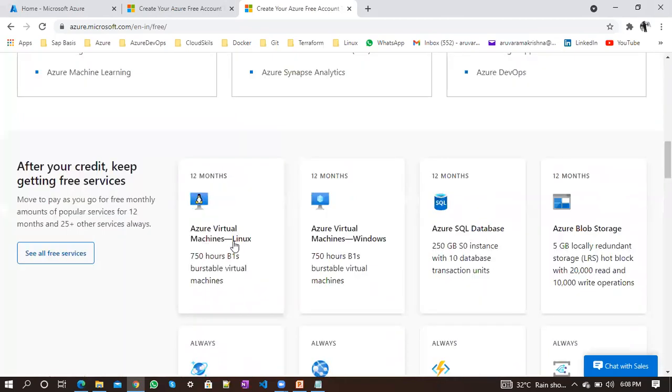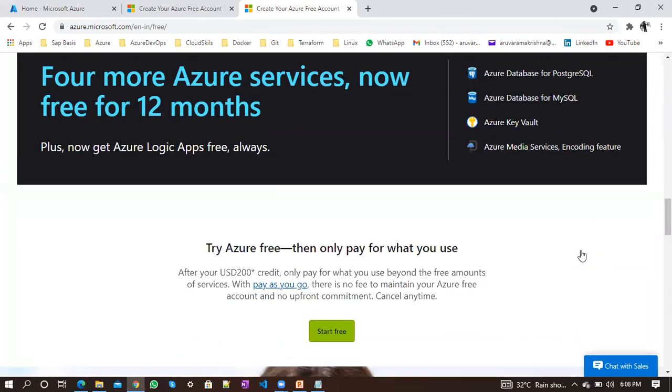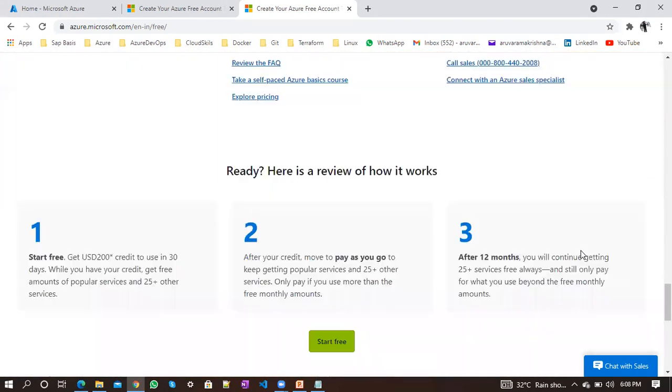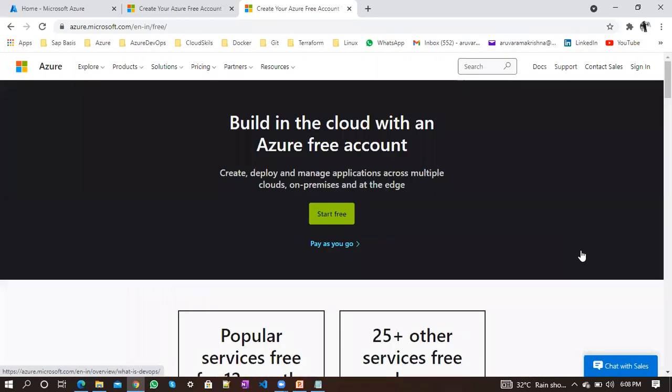So this is a Linux virtual machine, and you have to create it with this specific size, which has one virtual CPU and 1 GB RAM, and is completely free for 12 months. Same with Windows and some of the databases and storage accounts. You can explore this page I'm going to share. And for today, let's go ahead and explore how to create a free trial account.